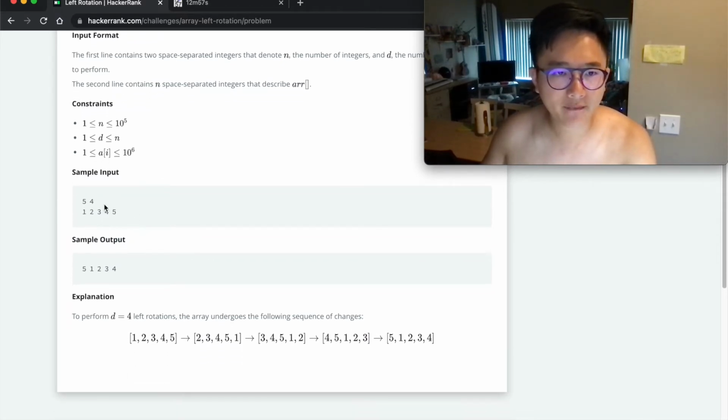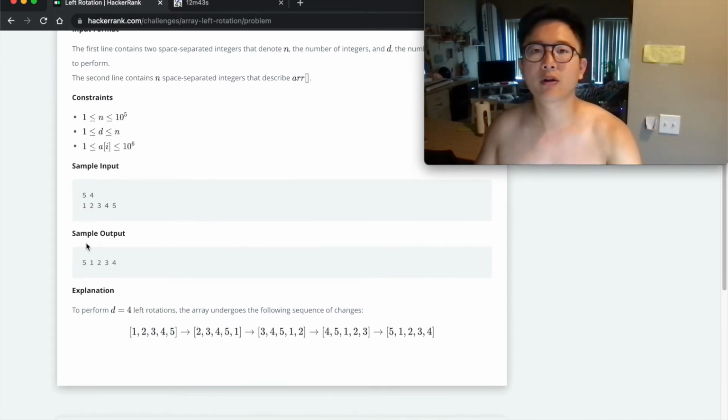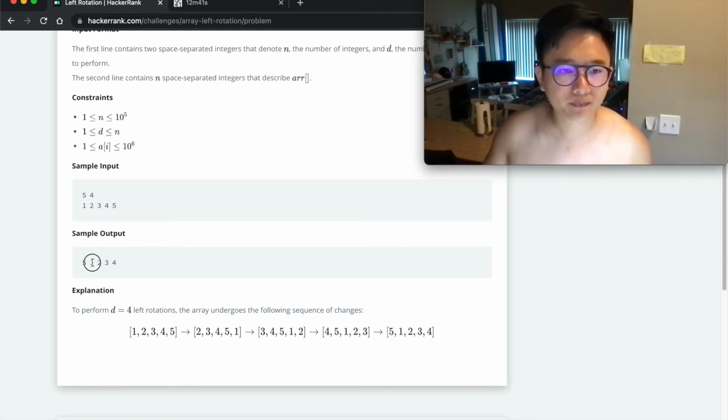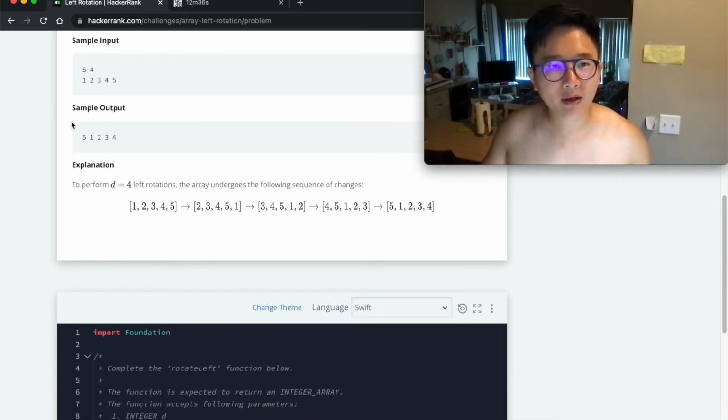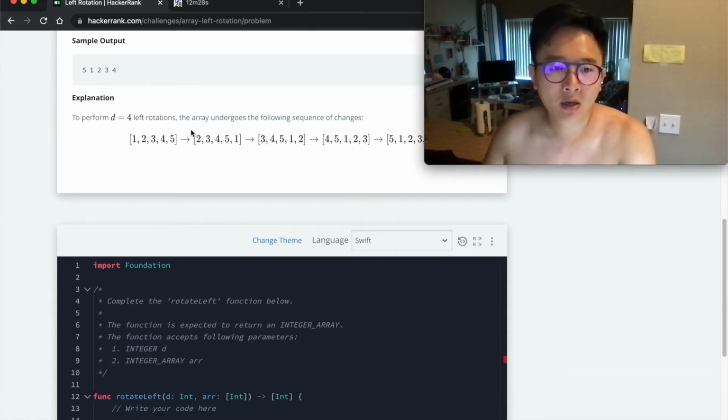Sample input: 5, 4, then 1, 2, 3, 4, 5. So we have 5 numbers and shift by 4, right? So 1, 2, 3, 4 shift over, and 1 should be at the second or the first index, okay? And the 5 ends up first: 5, 1, 2, 3, 4. 5 will be in the first position.